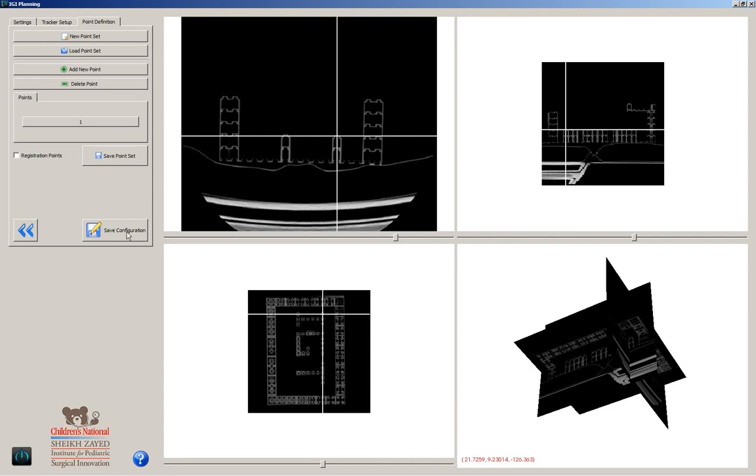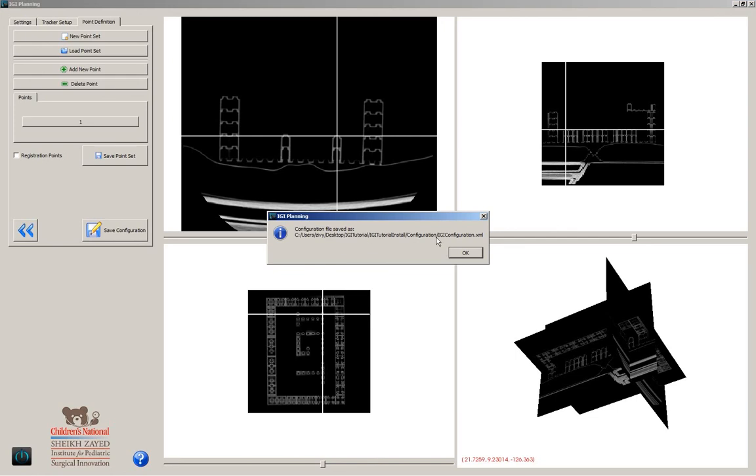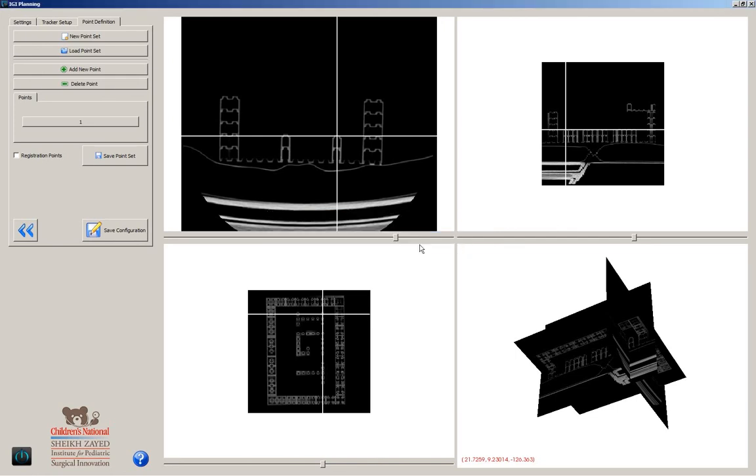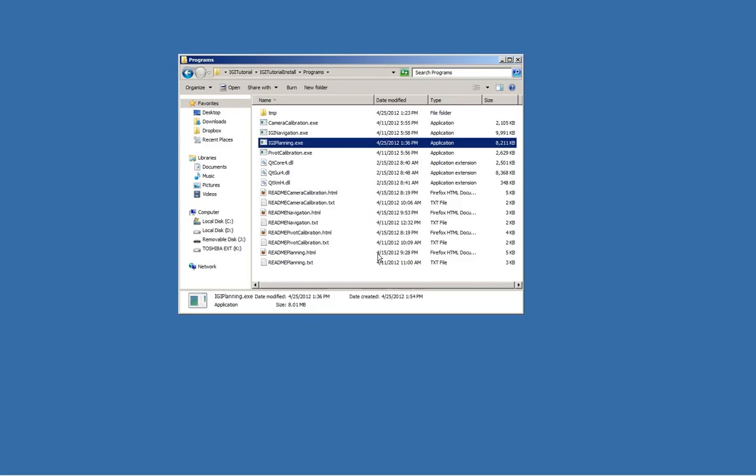Now I have to save the whole configuration. Save it. It's saved under the same configuration directory. And we're done with this program. We've planned all of our procedure, and we can exit. And yes, I am sure.